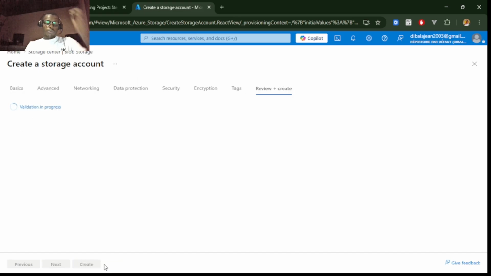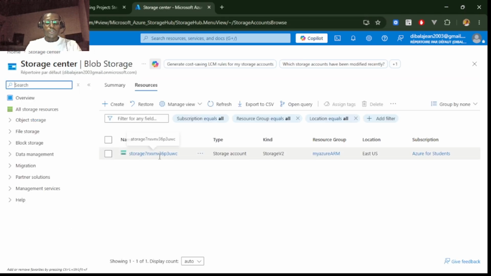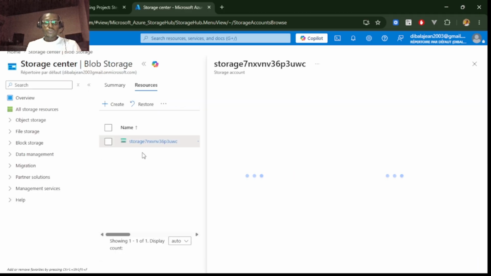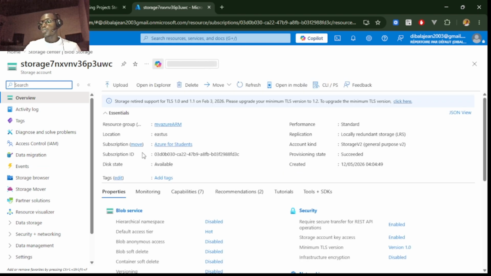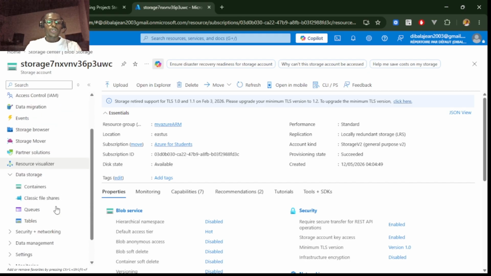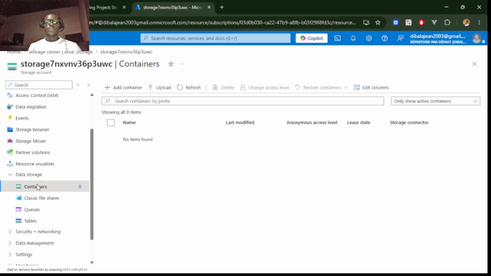Okay, so there's a problem because I created one already. What I'm going to do, I'm going back into my storage account which I previously created, which is here. Then under my storage account I must go through data storage, which is here. So in data storage I will click on containers, and under containers I'm going to create containers for each department.